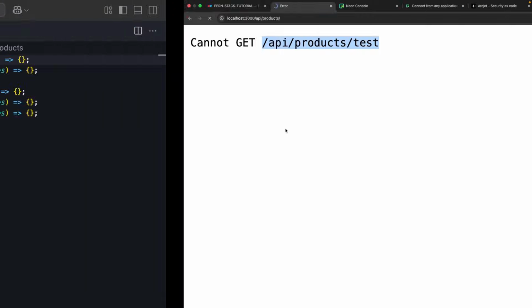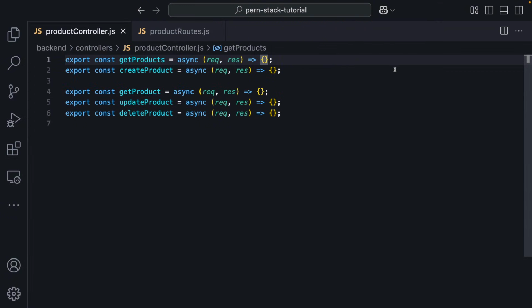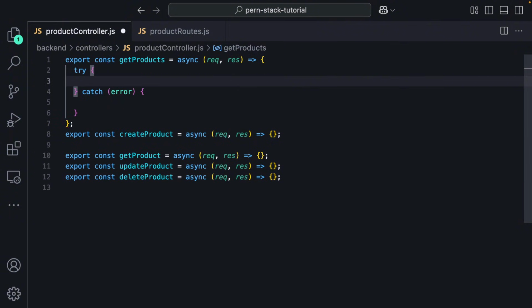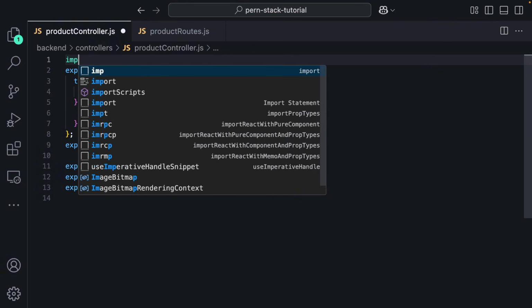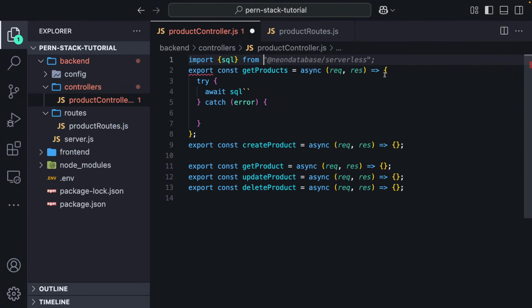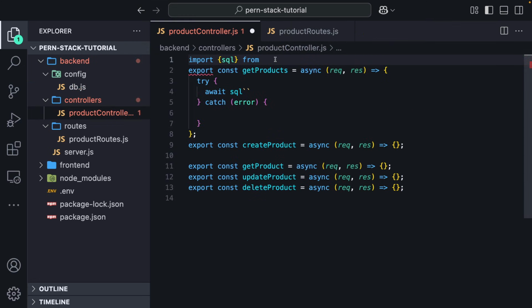But let's go ahead and try to build this function so that we can return all the products that we have in the database. All right, so I'll just go ahead and shrink the left-hand side, and let's try to build these functions one by one. I will have a try catch. In the try, we will say await. Let's import the SQL function that we had. I think my suggestions don't work, so I'll go ahead and say import sql from the config, db.js. I'll just say from, is this correct? No, we should go one up, I believe. There we go.